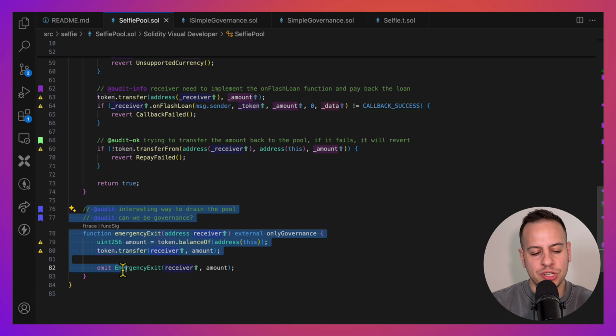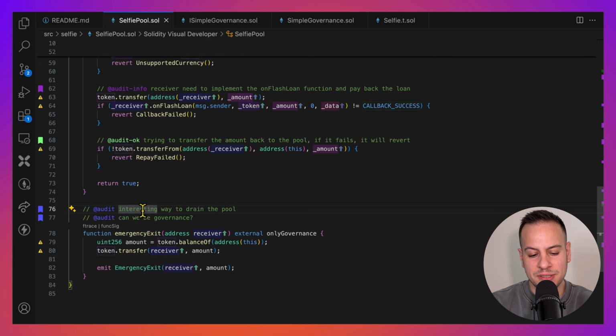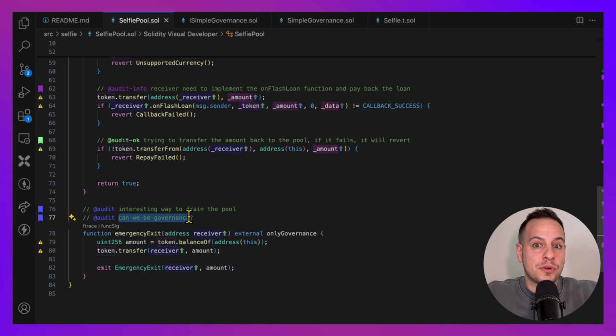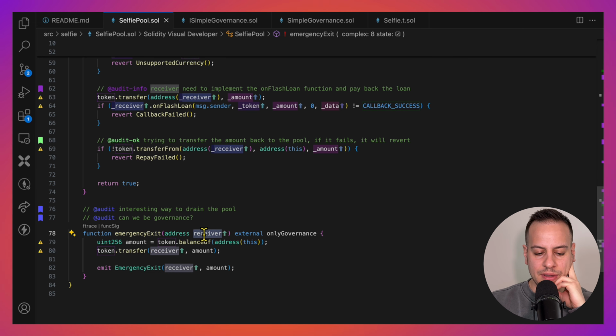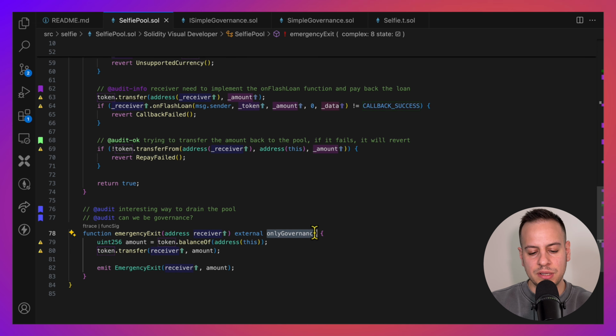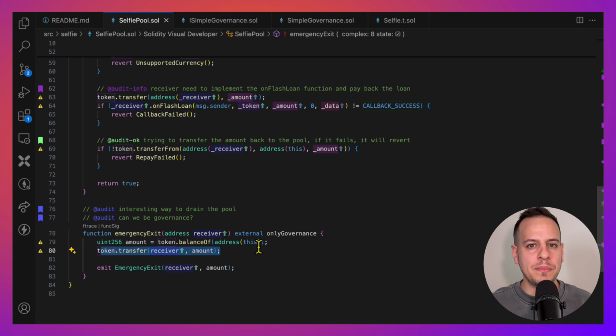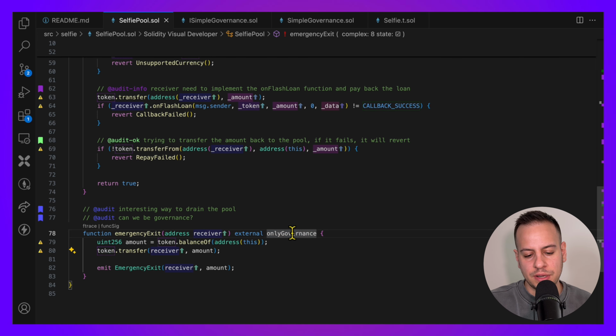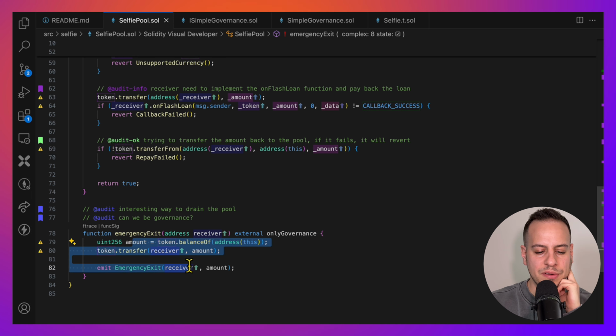Now we have another emergencyExit function here, and I left here some comments. Interesting way to drain the pool. Can we be governance? Okay, so I'm asking myself questions while reading the code. This is what I'm doing during smart contract audits, and this is my tip for you. And I can see that this function receives a parameter receiver and only the governance can call it. We already know what this onlyGovernance modifier stands for. And then it takes all the balance of this pool and just transfers it to this receiver with an emergency exit. So it's some kind of emergency mechanism that in case something goes wrong, the governance can pass a proposal and just get all the funds from the pool.